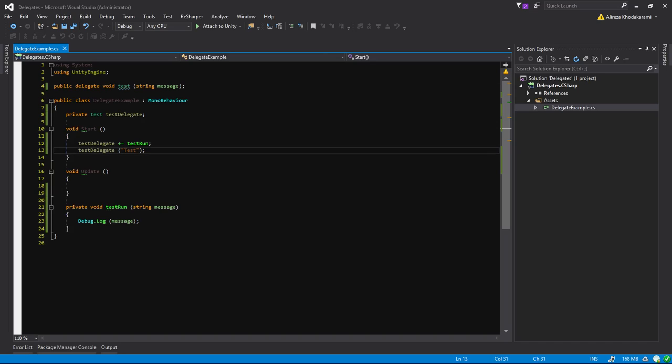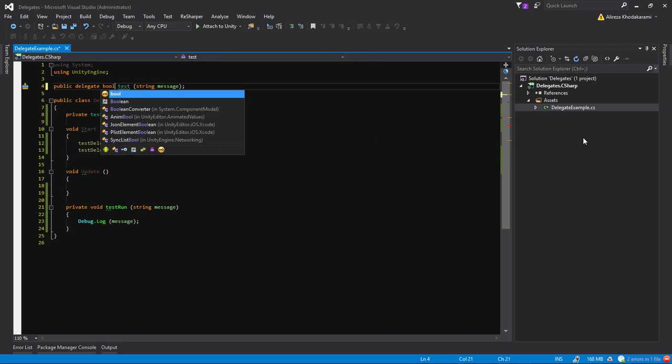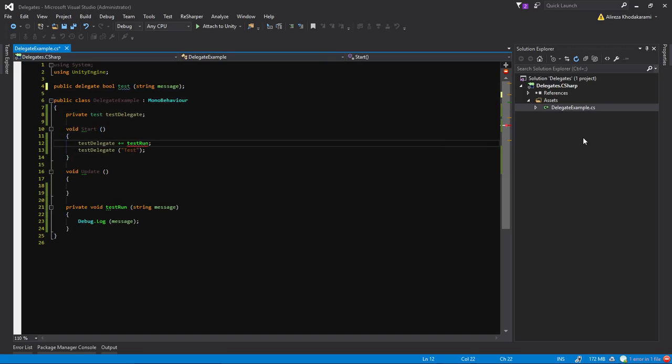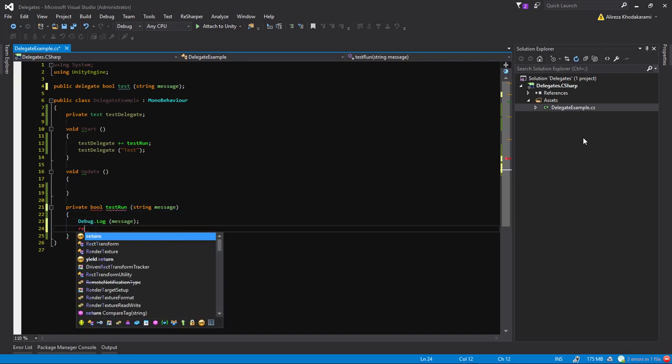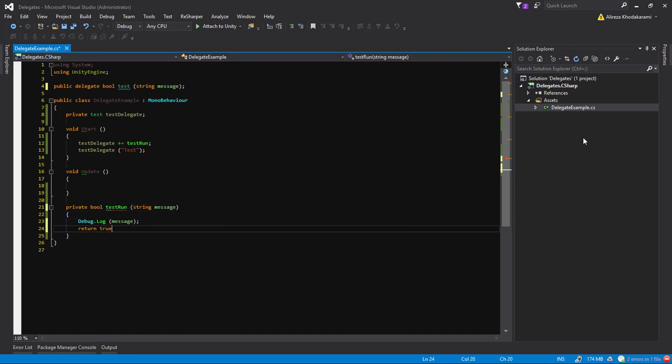Also, delegates can return something like Boolean. You see that right now I have an error because my return type is void. But if I convert it to Boolean, and at the end I return true, that satisfies my delegate now.